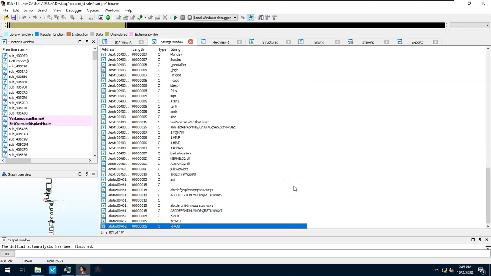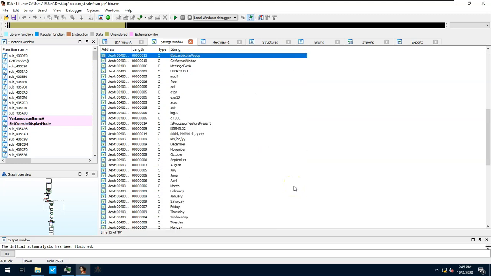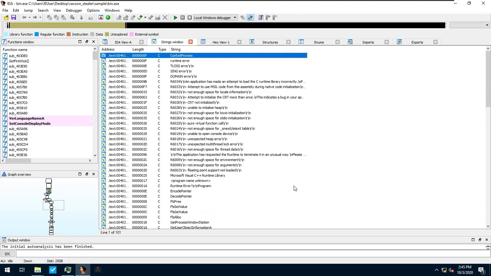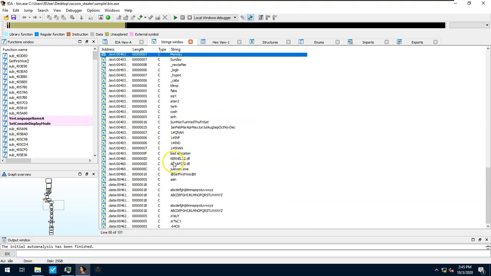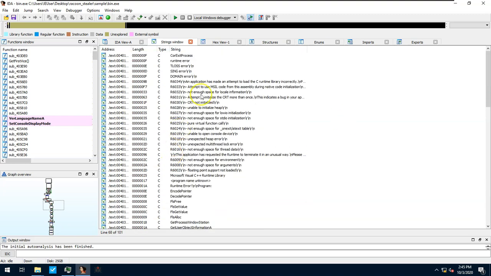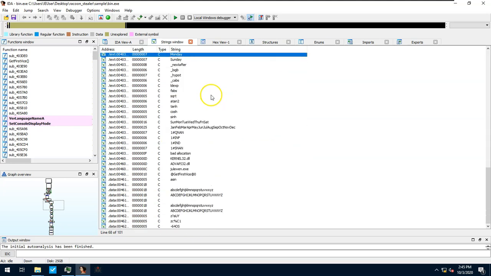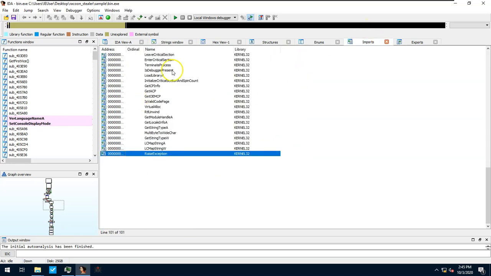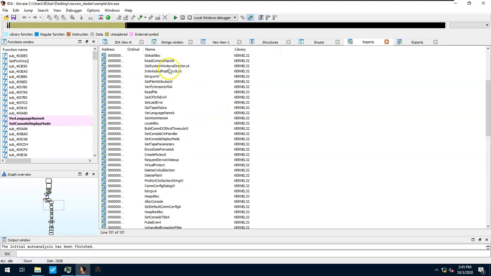Still some pretty, as you can see, actually IDA hasn't detected the randomness, which is pretty understandable. It's pretty crazy strings. So we can see a really big lack of strings, which is a really, really big inherent indicator of it being packed.